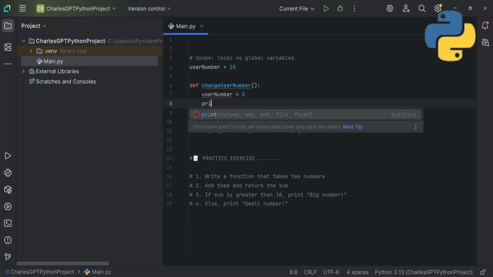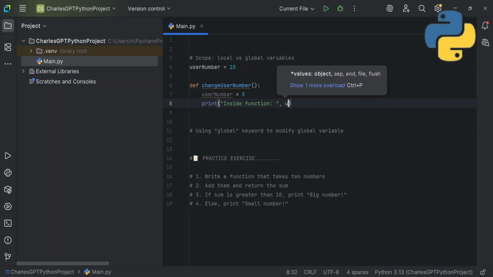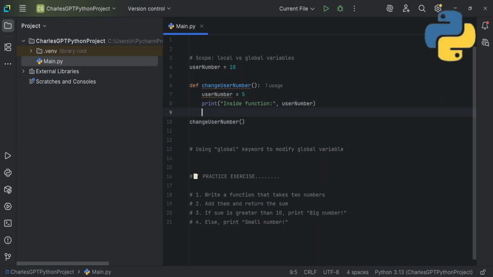Then I'll print, so it would be clear, I'll print "inside function" in caps, and then inside function I'll print comma user number. So inside the function we are trying to change it. Don't be scared, just pay attention, and I'll show you what I'm trying to do. The next thing, I'll call the function outside our function. I'll call the change user number function. I'll just give space here so you can understand it better.